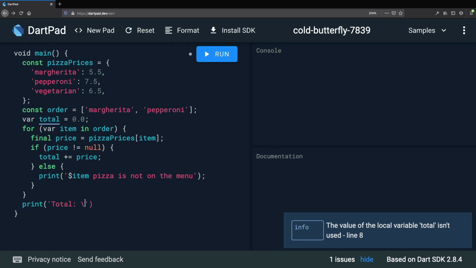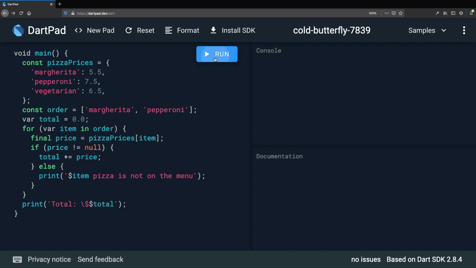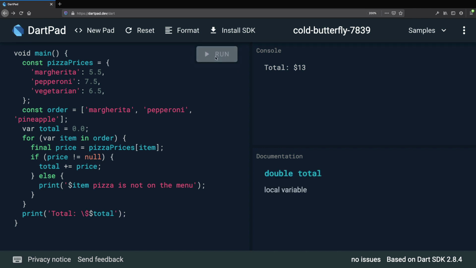And here we need to escape the dollar symbol and then use it again to interpolate the total variable. And now we can run this program and we can see that the console prints a total of $30 for this order. And now we could try to add a pineapple pizza like this. And if we run this again, then the program tells us that the pineapple pizza is not on the menu. So this was a good example of how we can use maps, lists, and for loops to calculate the total for a pizza order. And as you can see, our programs are becoming more and more interesting as we make progress. So let's continue on the next lesson.